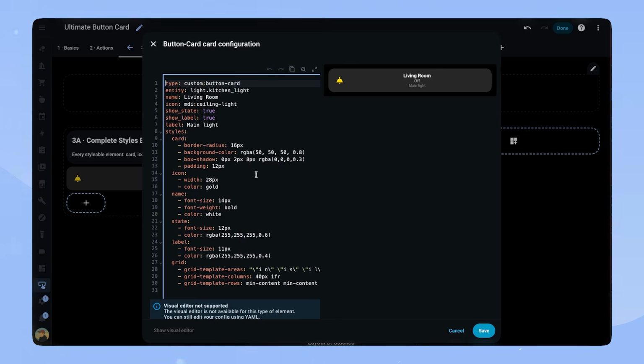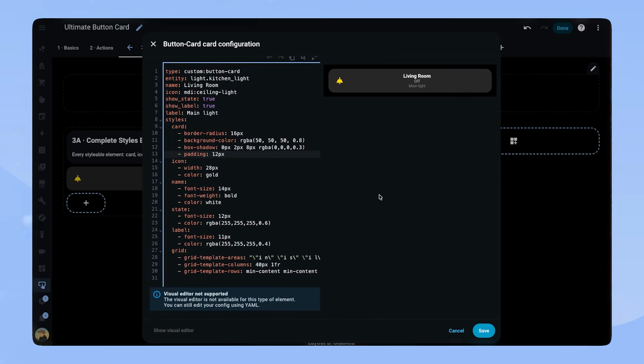For card styles, border radius rounds the corners, background color sets the background. You can use RGBA values for transparency. Box shadow adds depth, and padding gives you content breathing room. For icon styles, width controls the size, color sets the color. State, label and name are pretty similar.